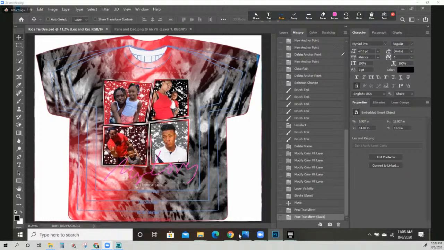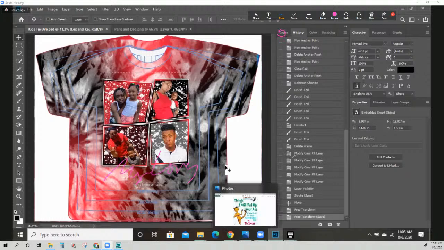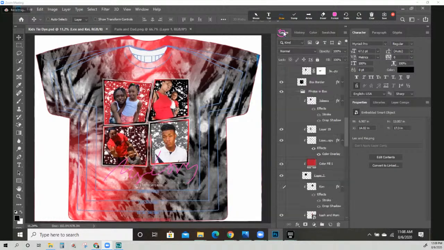Okay, so let's go back to our layers. I just want to show you how to do something with text while I have you. If you know how to do photos, text, and backgrounds, you're going to be a Photoshop genius when it comes to these shirts. I'm just giving you the real. All right, so let's scroll up.